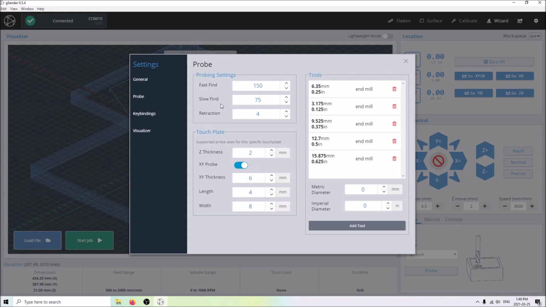So you've got your fast finding, slow finding, and retraction distance. And then you've got your Z thickness, which is the thickness of the plate from the top of the material to where you touch it with your cutting tool. And then you've got the ability to say whether your probe can do probing in XY or if it can only do Z. If it can do it in XY, then you can specify a thickness in your XY, which is the distance from your material to where your cutting tool touches on the outside of the plate.